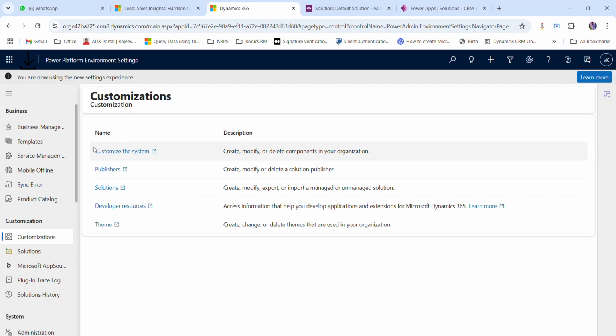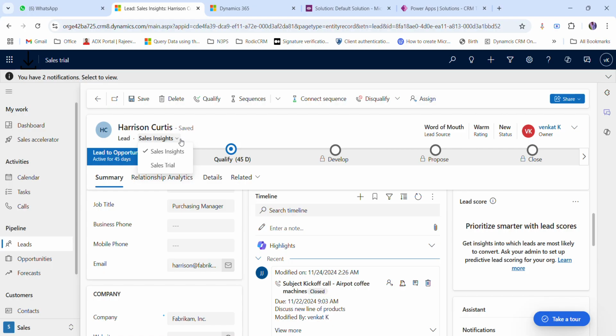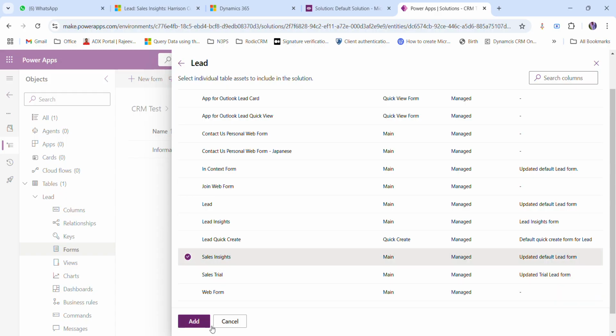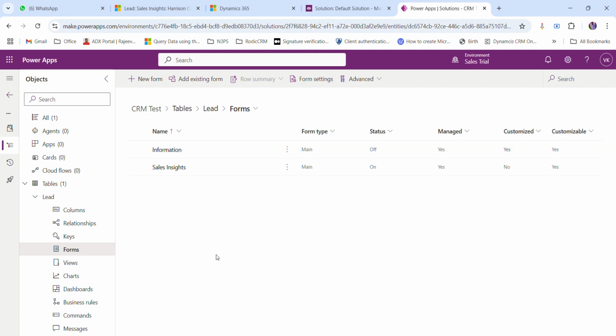Currently, which form are we working on? This is the form, sales insight. I'm going to demonstrate this mandatory field on the sales insight form. If you click on this one, these are the forms available under the lead entity. Now we are going to work on this lead insights form. I'm going to add lead insights. Just click on add, and this will be added to the solution. Okay, now we added the lead entity.